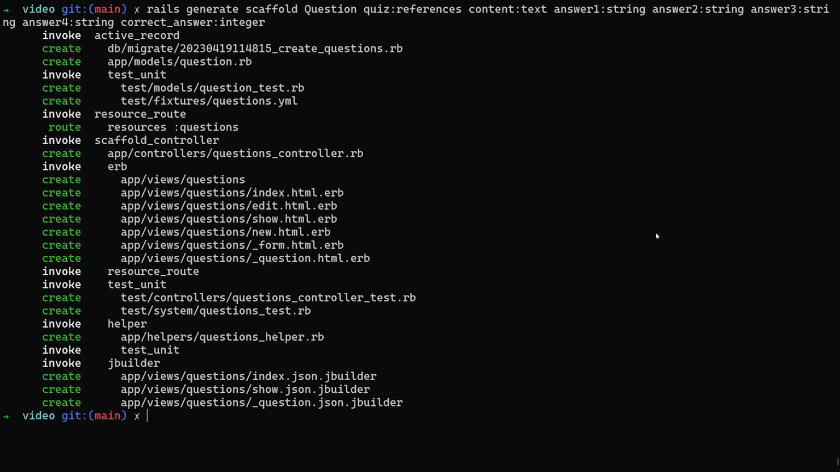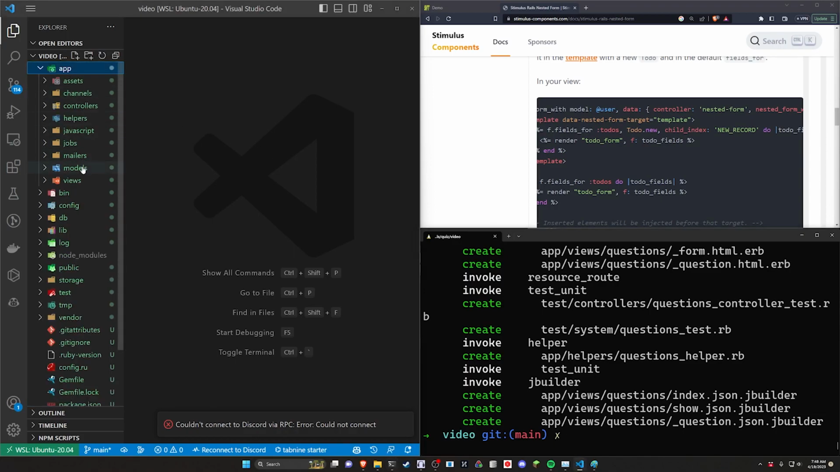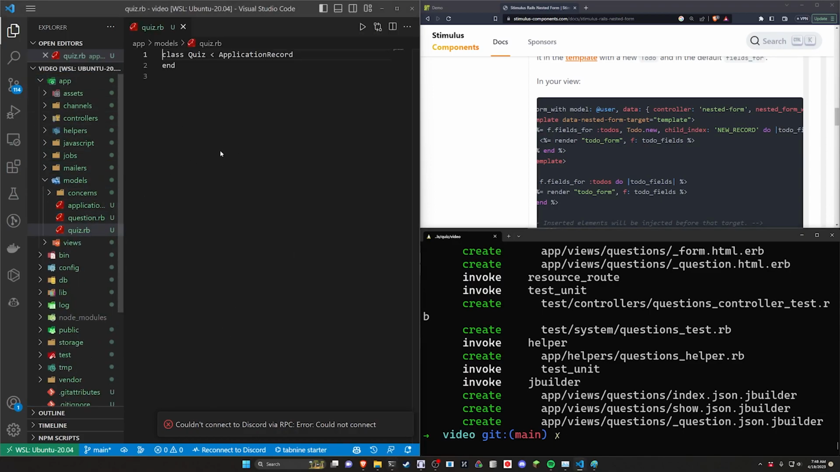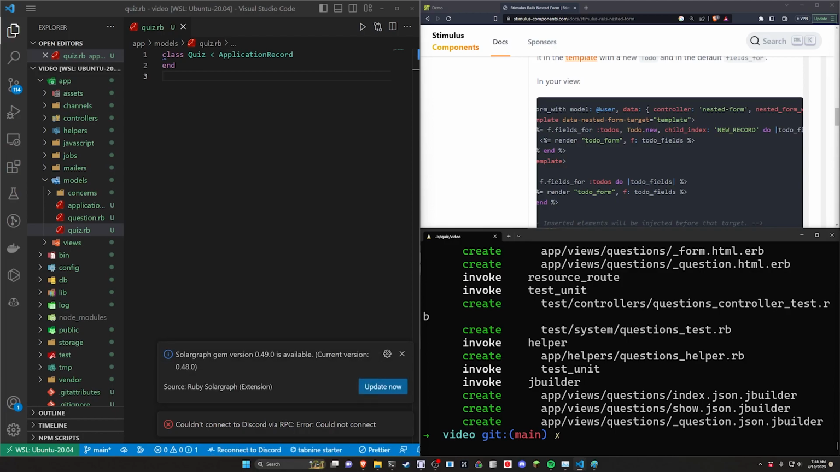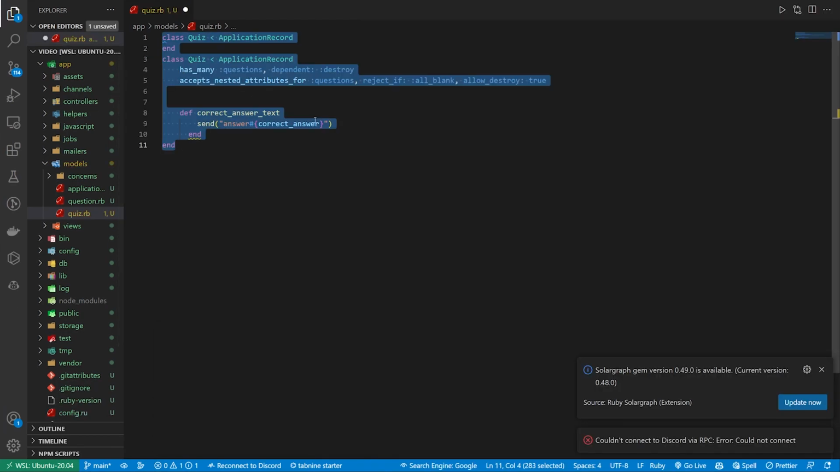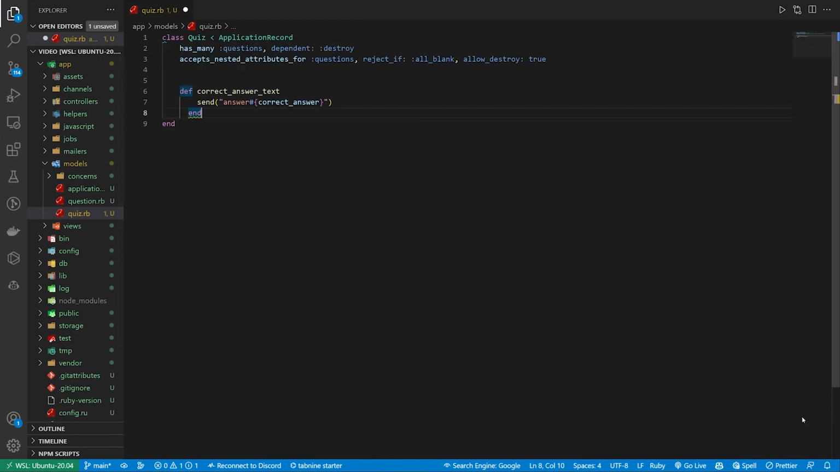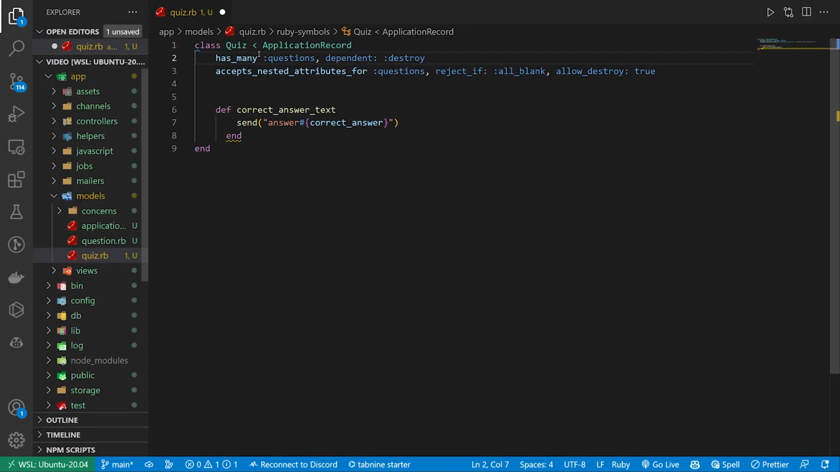Next, what we got to do is come into the model. So we're going to come into app models and we're going to come into the quiz model real quick. Inside of the quiz model, again, like I said earlier, we had that correct answer text. I'm just going to put that whole thing in here. Because it's really not that interesting for me to refactor this 20 times. So basically we have many questions, dependent destroy. So if we delete a quiz, it deletes the questions it's associated with.